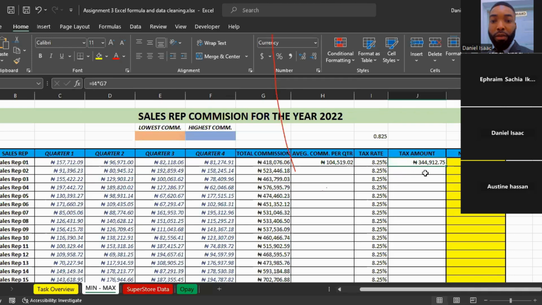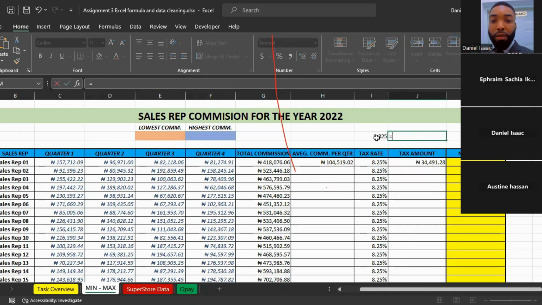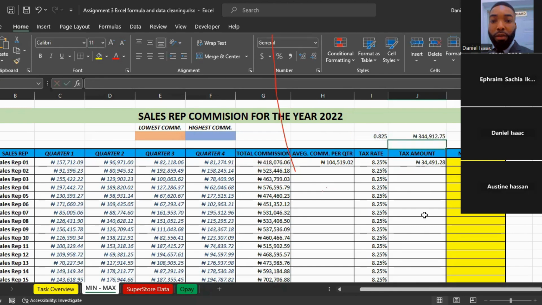Okay, yes, so that is correct. You can use that to give you the answer. But you may not even necessarily have to convert it to a decimal. You can calculate it directly. If you multiply 8.25% by the total commission, it also gives you the same thing. If you say this multiplied by this, it will give you the same figure.